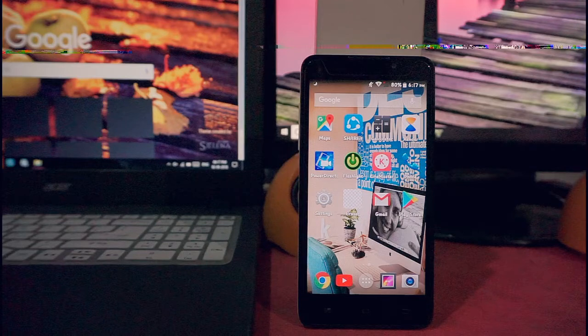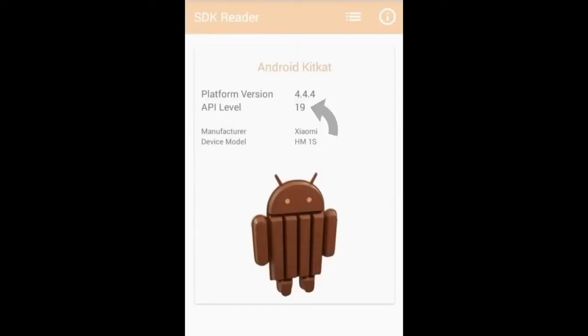SDK Reader. All you have to do is go to Play Store and search for the following apps. Once you download SDK Reader, just open it and just note down the API level number which is written under the Android version.